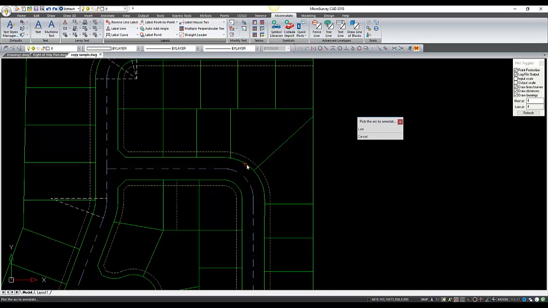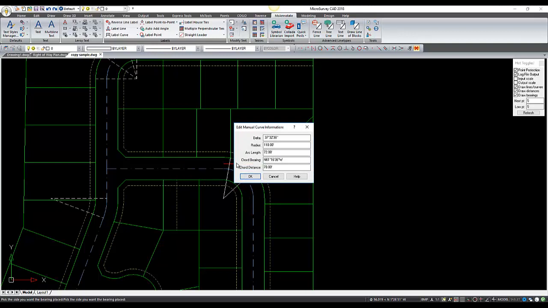Next, it's going to ask the arc I want to annotate. I'm just going to select on this one here. And next, it's going to prompt me for where I want the bearing label placed for my radial line here. If I click on that, next it'll display our arc information here, and you can actually manually edit the information here if you'd like. But in this case, I'm just going to leave it as is. I'm going to hit OK.